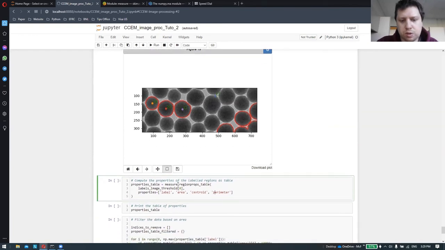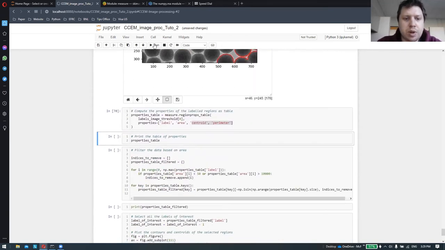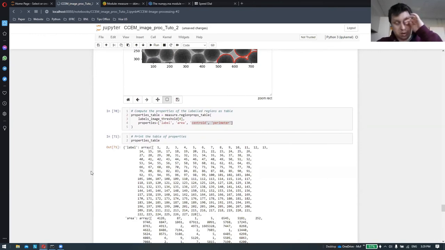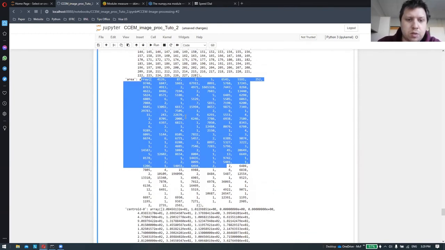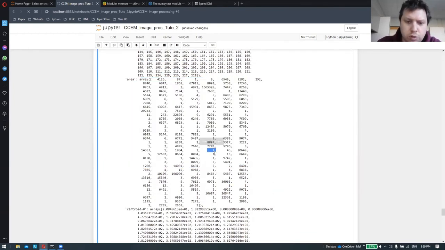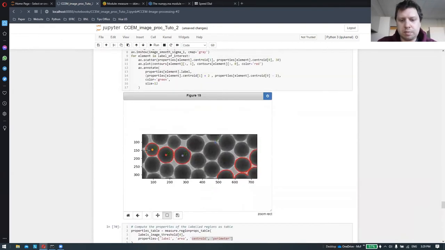We use the same measure module, but instead of calling region props, we call it as a table. This way it will print right away the elements that we have chosen here: label, area, centroid, and perimeter. Those are not really needed, but I just wanted to show that you can show all the other elements. Now we're going to print the properties table. As you can see, we're going to be focusing on this area. We can see that the non-negligible ones have area between 1, 3, 1, all of these. So it is the same problem as we identified in this label 17 here.